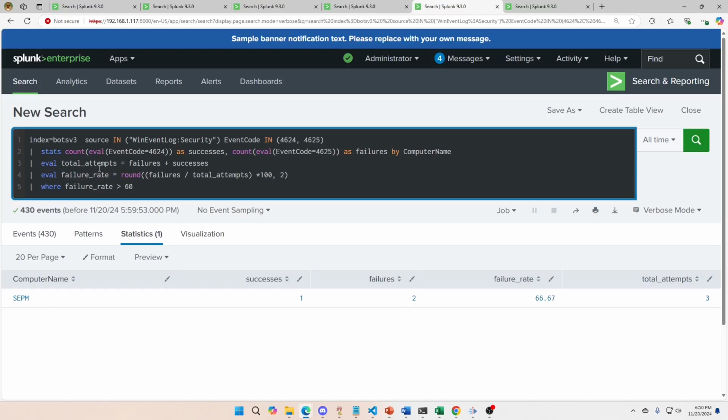And then we're going to make an eval field. We're going to get the total attempts, which is the failures, which was created by this count eval statement, and the successes, which was made by this count eval statement. And we're going to add them together. And then the failure rate will be rounded, the failures divided by the total attempts, which now is a decimal. So we times it by 100 to get us a percentage. And then we round 2. So we're saying I want 2 decimal places. Maybe I only want 1, and I can put 1 there. We're going to leave it at 2.